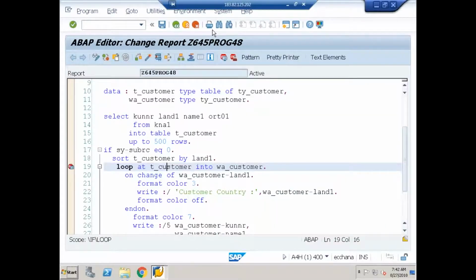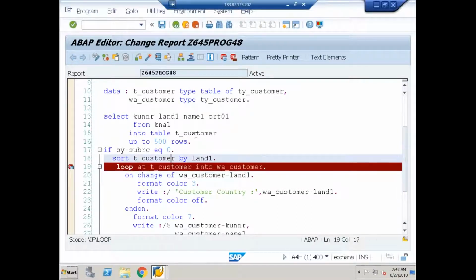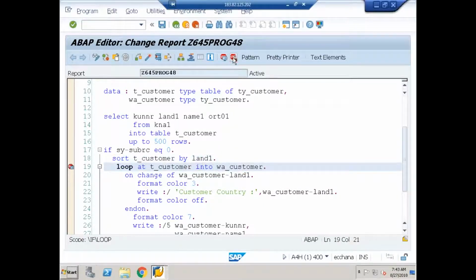What we learned today is how to avoid select inside the loop by using the FOR ALL ENTRIES statement as part of the select query. What are the prerequisites for using FOR ALL ENTRIES? The source internal table should not be empty, should not be blank. And apart from that, there should be at least one logically related field between the target database table and the source internal table, and that field should be compared using the WHERE clause.